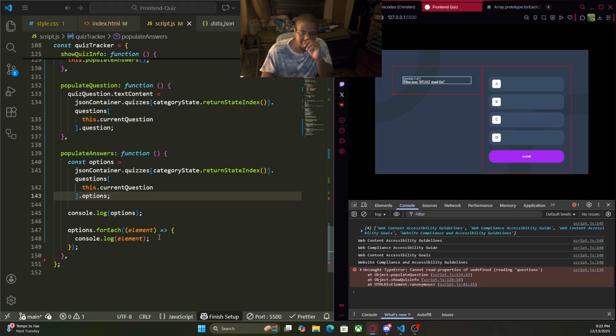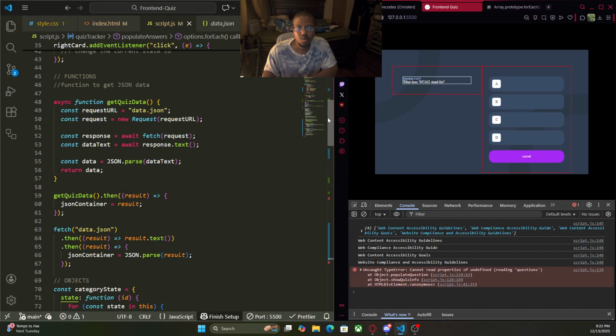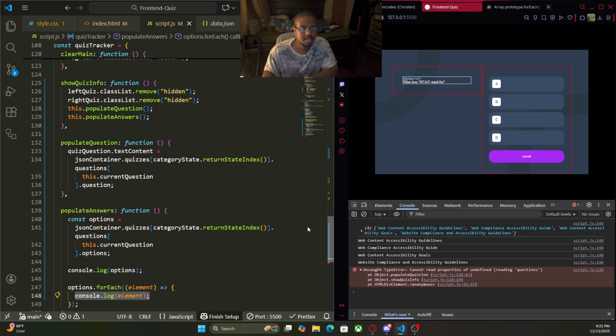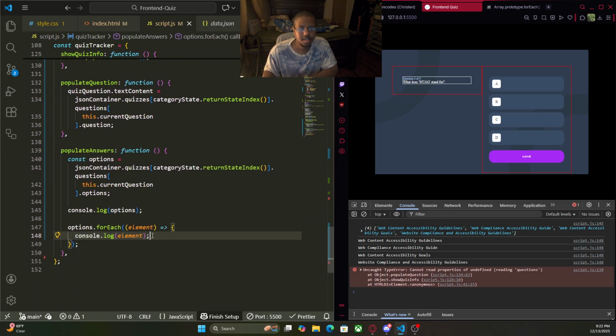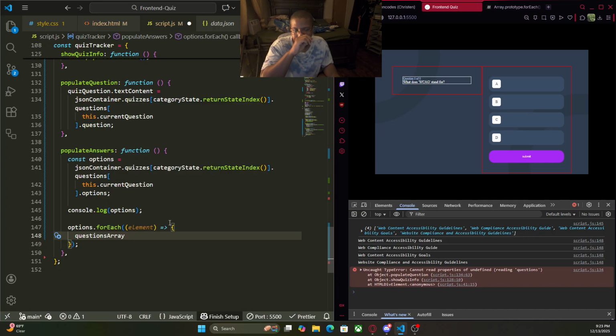Options down for each element. And so what we're trying to do, let's go back to what we're trying to do. We're trying to populate these over here. And these are in the questions array. The questions array is in the same order.